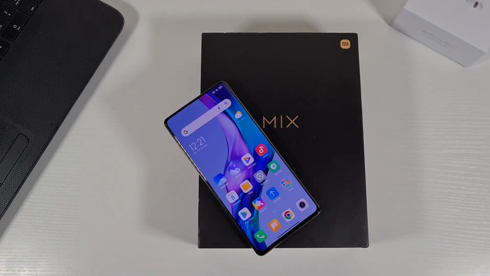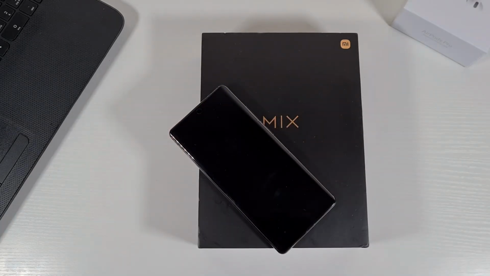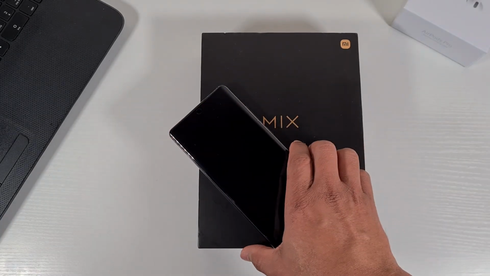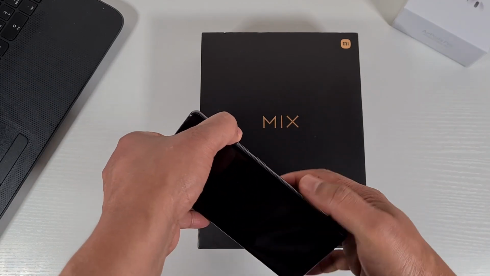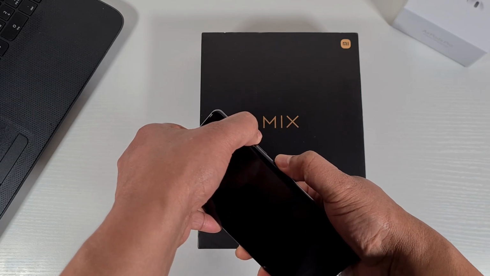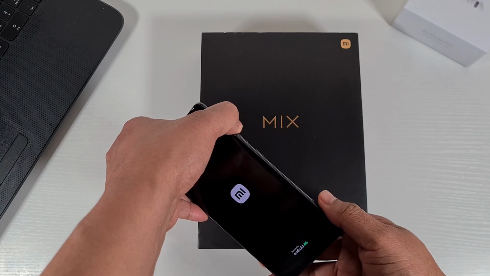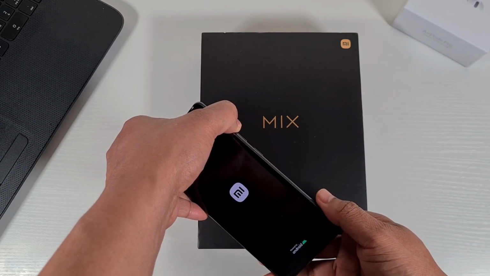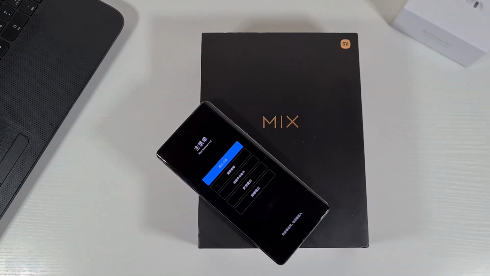So I'm just going to switch it off and check if TWRP is still on the phone. Just power off. Once it's off, to put it into recovery mode, press and hold the volume up, and then power on. So as you can see there, the MIUI recovery has been installed as default.